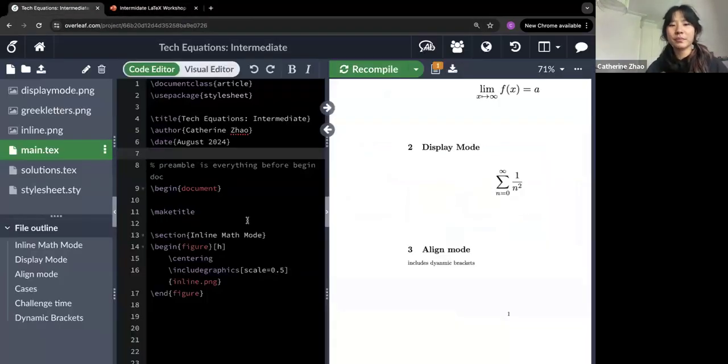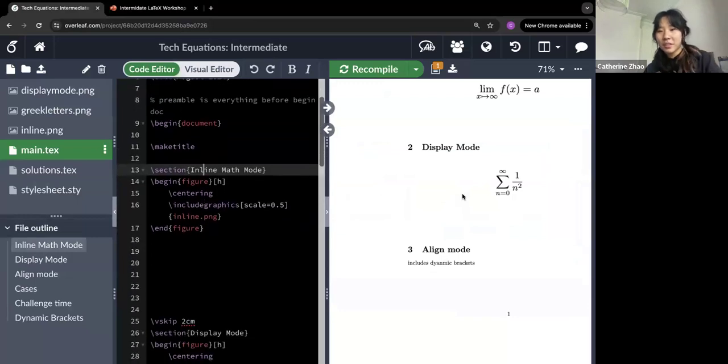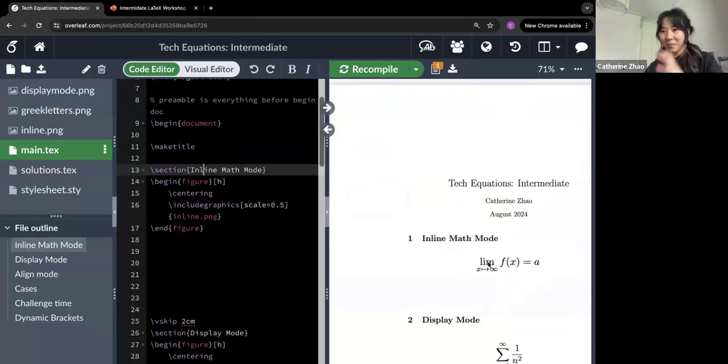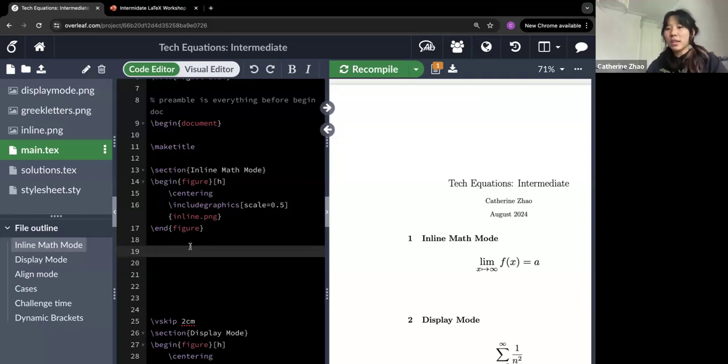And you can see I've got an image of that limit there so that we can have a visual as we typeset. So what is inline math mode? Inline math mode is when you want to typeset mathematical equations that sit flush with the text. You'll see what I mean in a second. I'm just going to put some sample text. And then let's actually do the typesetting of the limit.